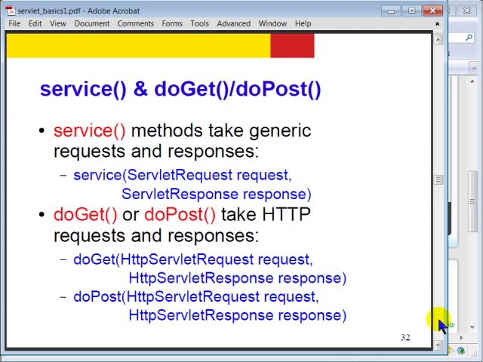Okay, a little bit of repeat. The service method takes generic request and response. Inside the service method implementation of HttpServlet, it will call doGet and doPost. The doGet method will receive an HttpServletRequest object that represents the HTTP request, and it also receives an HttpServletResponse object. Same thing with doPost.